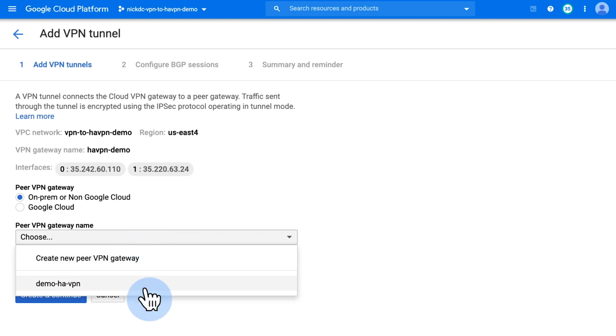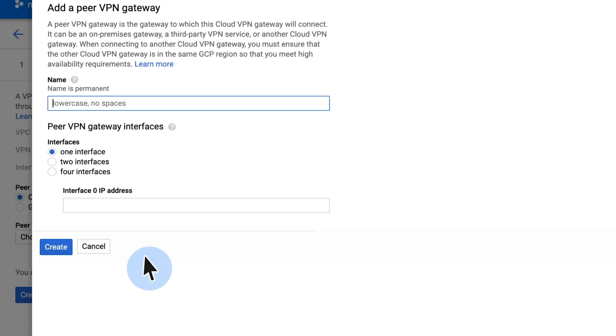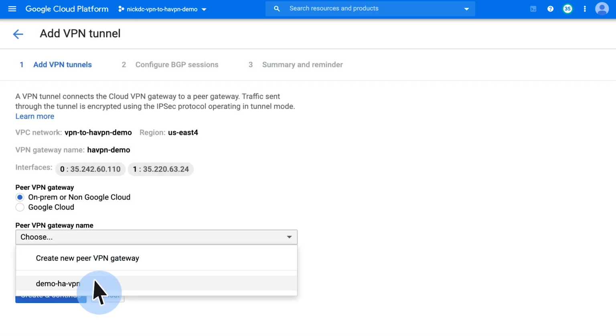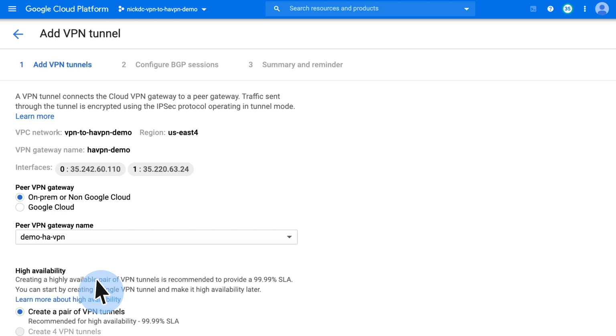However, in your case, you would need to click Create Peer VPN Gateway and then provide a name. In this case, it would be the on-prem VPN gateway, and then specify the IP address of the interfaces of your on-premise VPN gateway. Now, you may have 1, 2, or 4 interfaces, and this depends on your vendor's configuration. In my test environment, I'm going to use 2 interfaces with the same IP address. I'm not going to enter these right now and click Create because I've already done so. I will click Cancel instead. Instead, I will click Peer VPN Gateway Name and choose the VPN gateway I've already created.